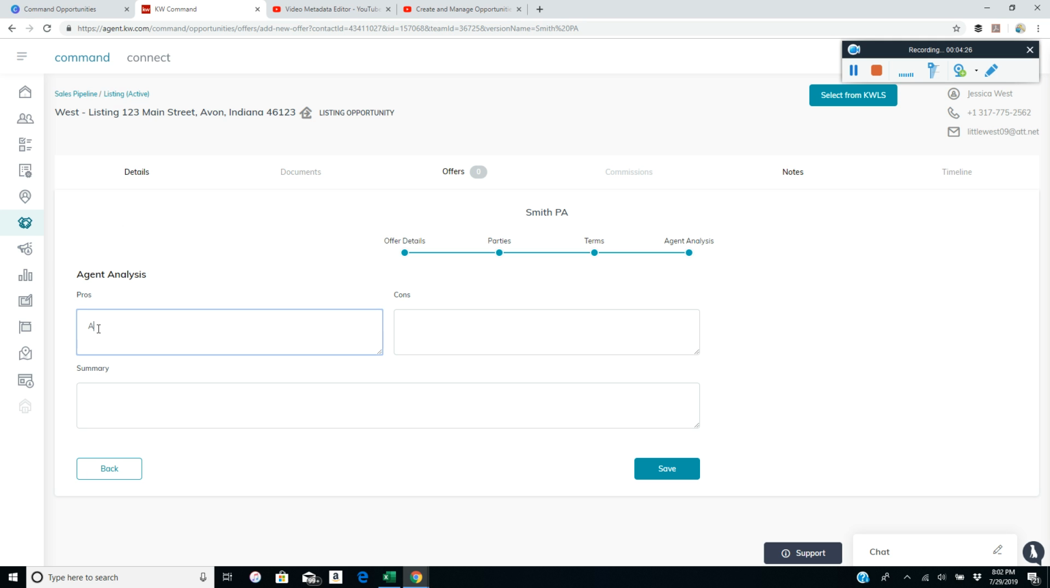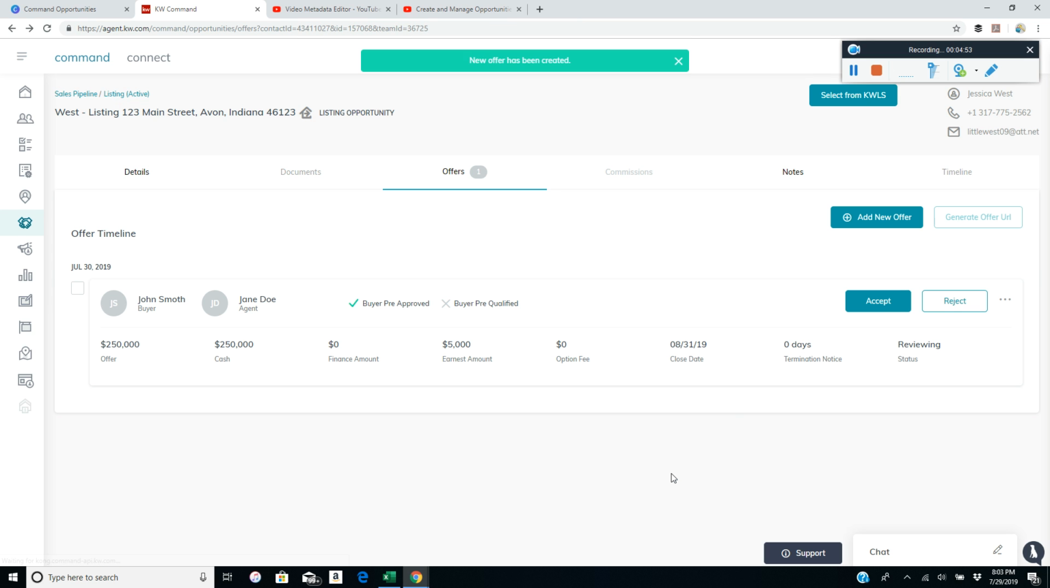So pros here would be all cash. Cons would be extended, let's say that they actually have a further out closing date than the other one. And then whatever other summaries, you can put as much or as little in this part as you want. Hit save. And then we could, at this point, if that was our only offer, we could click this offer and choose whether to accept or reject it.